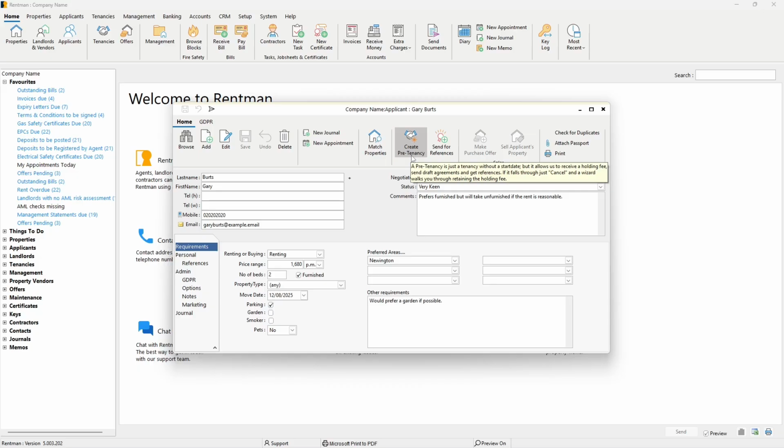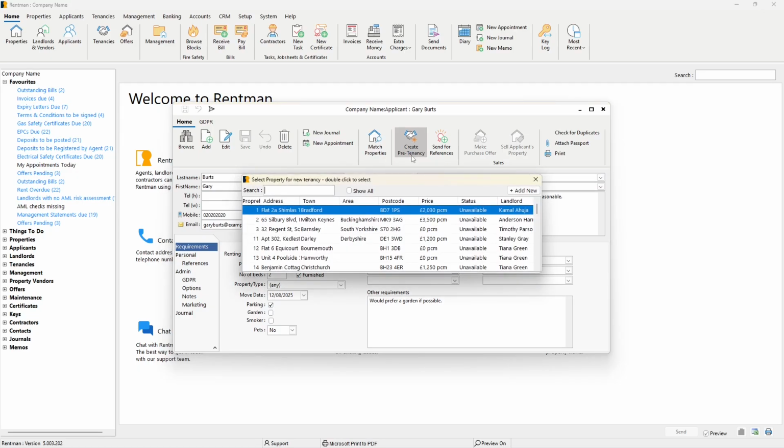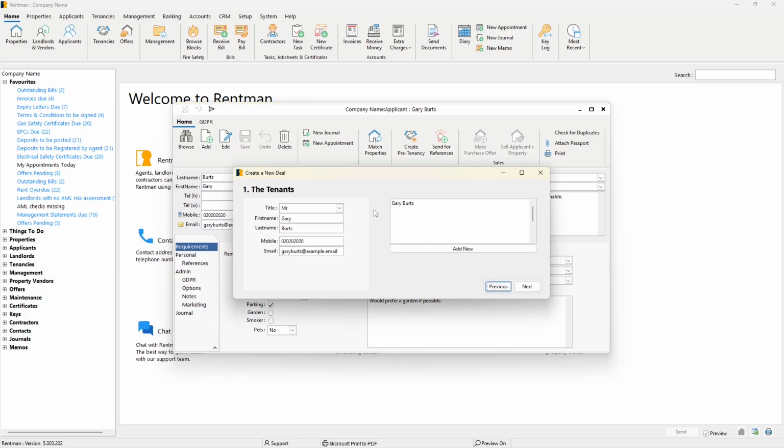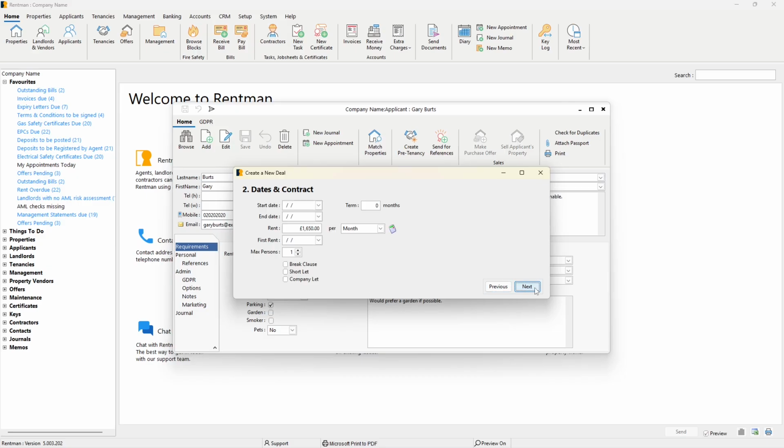A pre-tenancy in Rentman works just like a regular tenancy, but without a start date and only with the key information filled in. This allows you to log the application, carry out reference checks, and AML risk assessments. Once the applicant is approved, you can easily convert the pre-tenancy into an active tenancy, or if not approved, cancel it and refund or retain the holding deposit.